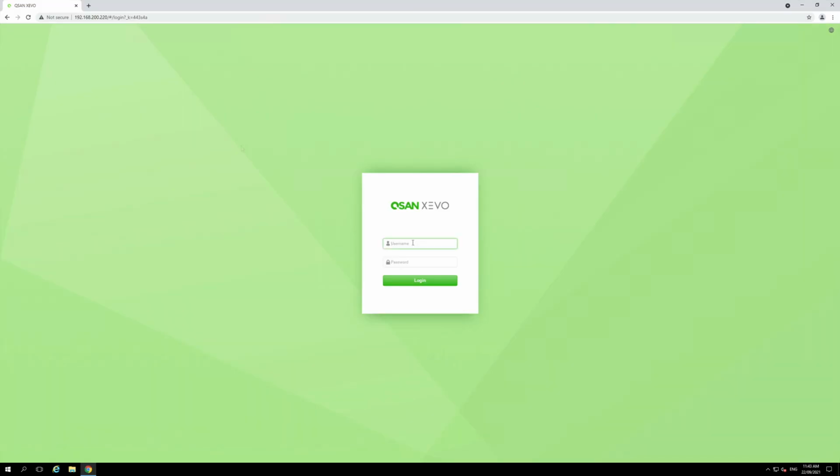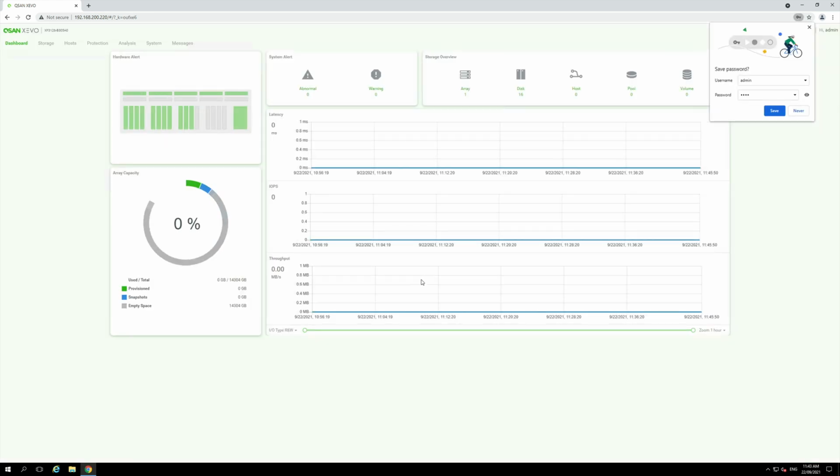Okay, let's get started with the QSAN XEVO. Log in as the admin account. The default password is 1234. I recommend you change that. To start with, the dashboard doesn't show us a lot of information, but it does show us which slots are occupied, and also we can see the status of the battery backed up module.